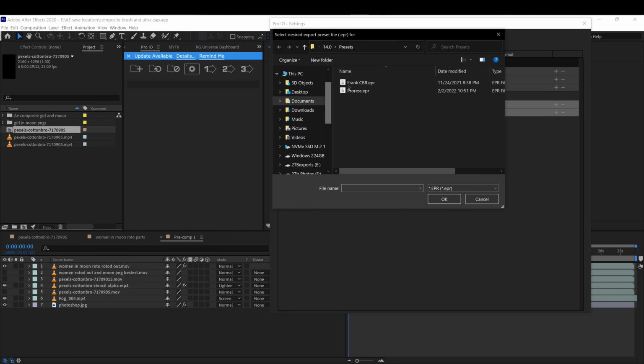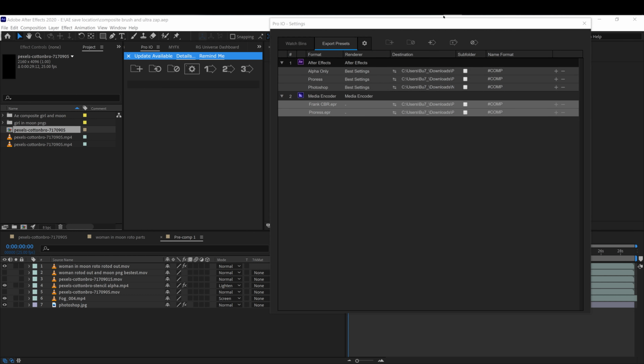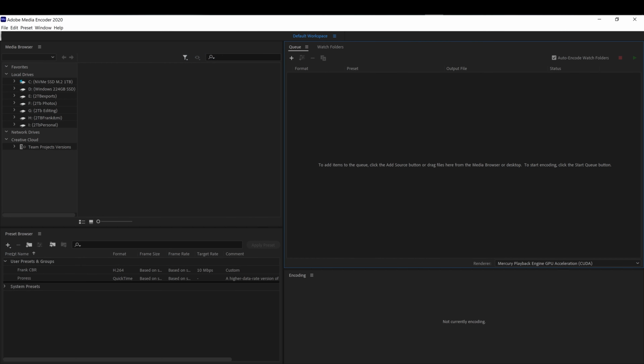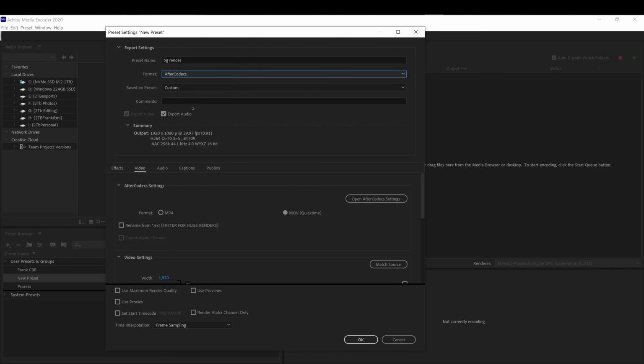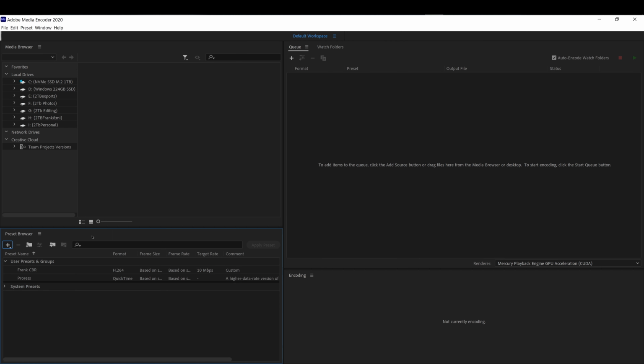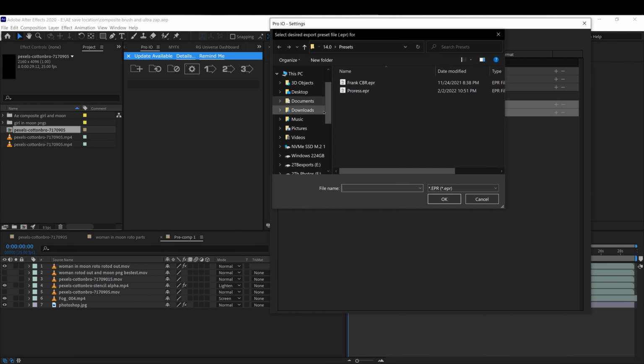and just click the preset you want to add to Media Encoder. The way you make those presets on Media Encoder is you go here, create encoding preset, name your preset, BG render, choose the format type, add a comment if you need to, and okay, and it will save that new preset in here. And then you choose it once it pulls it up over here.